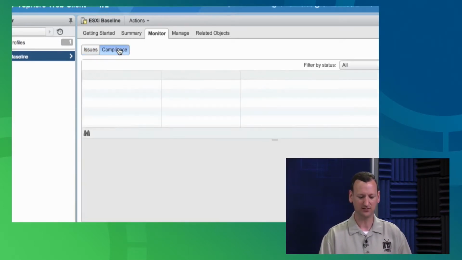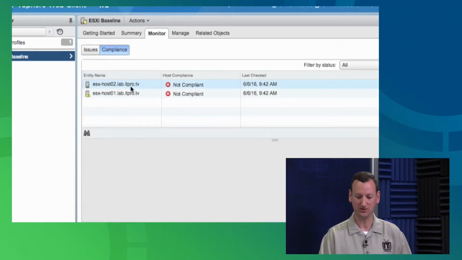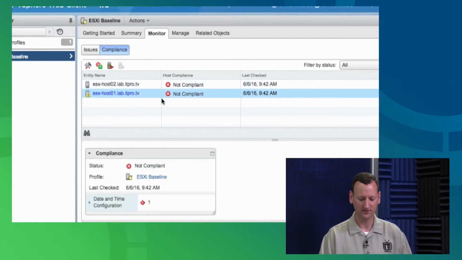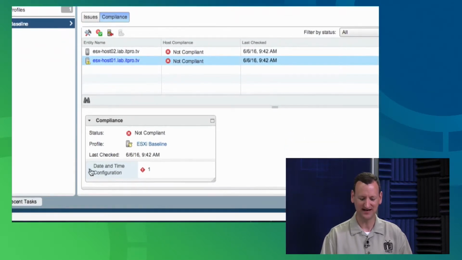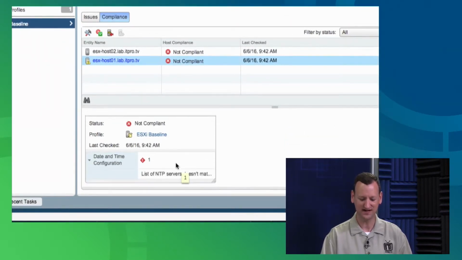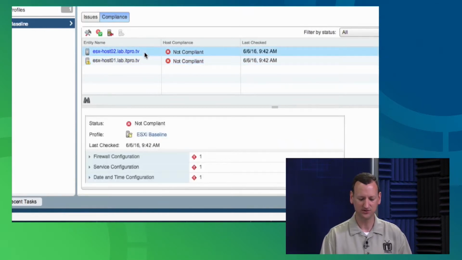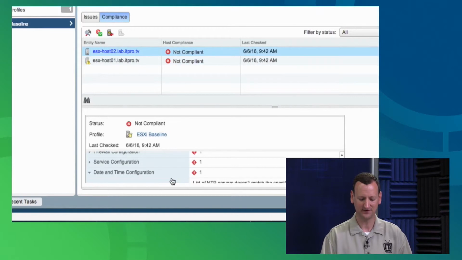But if I switch over to compliance, now I'm going to see my host, and I see they're not compliant. And if I click on them, I'll be able to see why. When I click host 01, it's not compliant because date and time configuration is missing one setting. And if I expand that, list of NTP servers doesn't match, right? So I know, oh, it's just NTP. And if I click on host 02, it's not compliant. And why? It's missing date and time configuration.